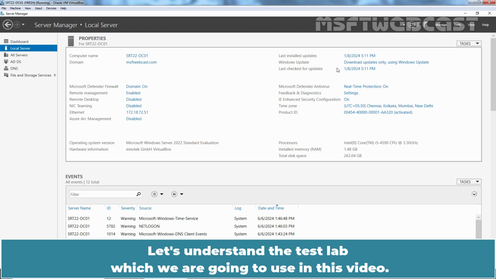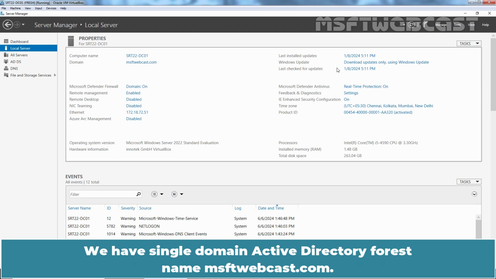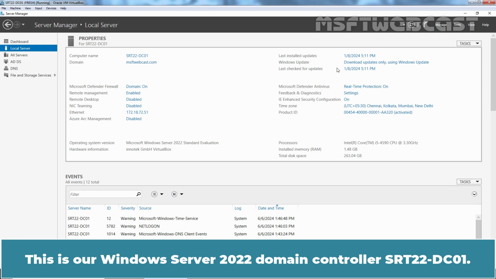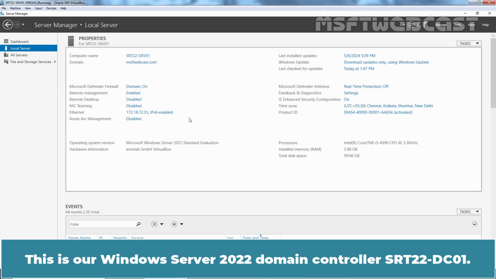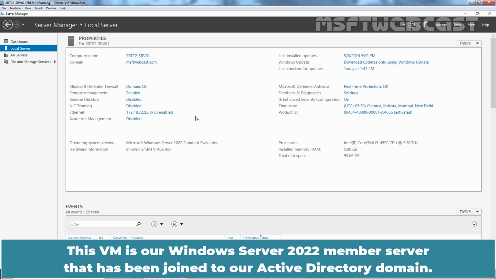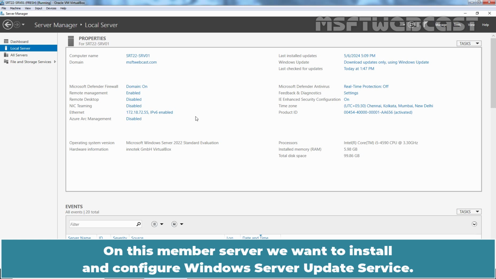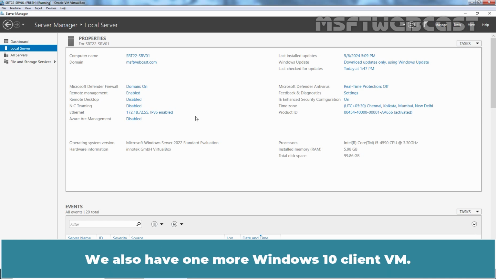Let's understand the test lab which we are going to use in this video. We have a single domain Active Directory forest named msftwebcast.com. This is our Windows Server 2022 domain controller, SRT22-DC01. This VM is our Windows Server 2022 member server that has been joined to our Active Directory domain. On this member server, we want to install and configure Windows Server Update Services. We also have one more Windows 10 client VM.